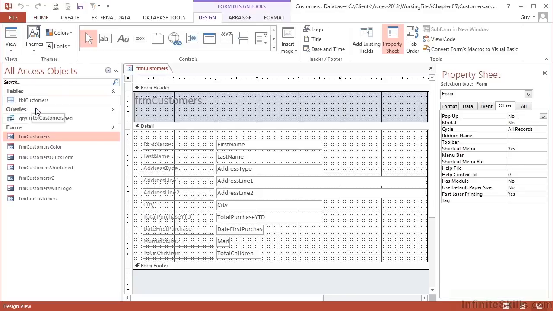Now, a calculated field in a form is actually a new field. And to do that, we go to Form Design Tools, Design. This whole section here called Controls has all the Windows controls we could need. And a new field is the AB. Now, when you hover, it says text box, but it is actually a field.